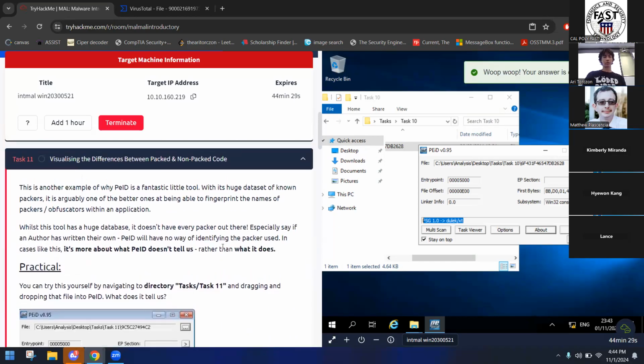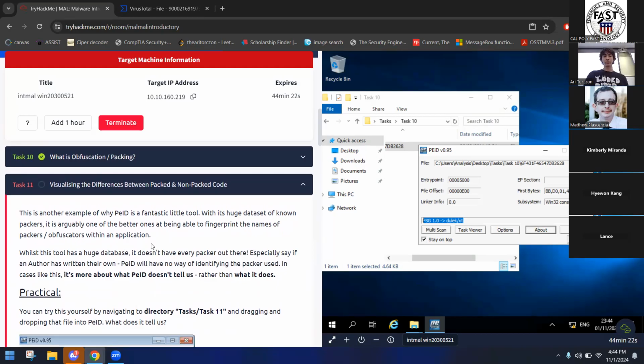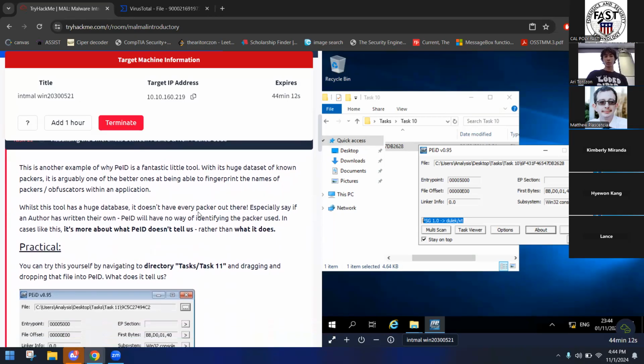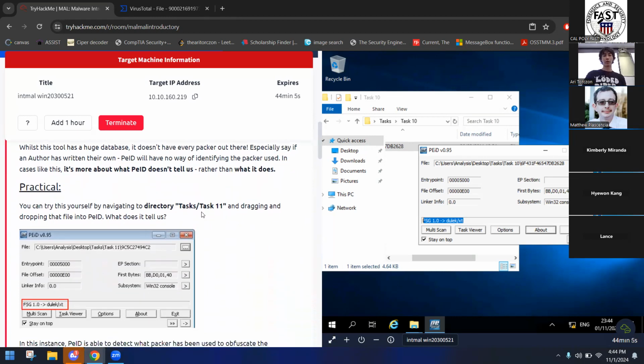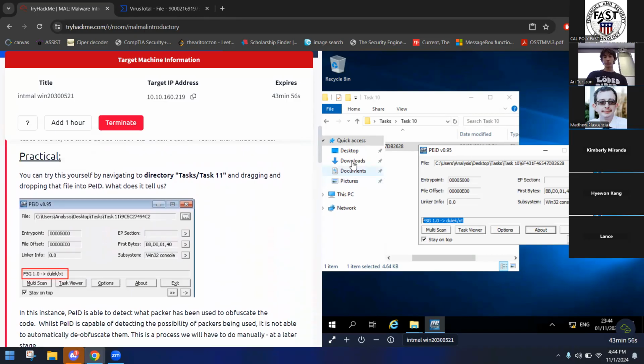And now we're actually going to go over what the difference between packed and non-packed code is. This is another example of why PEID is a fantastic little tool. With this huge data set of known packers, it is arguably one of the better ones at being able to fingerprint the names of packers/obfuscators within an application. Whilst this tool has a huge database, it doesn't have every packer out there, especially if an author requests their own. PEID will have no way of identifying the packer used. And in cases like this, it's more about what PEID doesn't tell us rather than what it does. So if we're going to look at this, we can go to task 11.